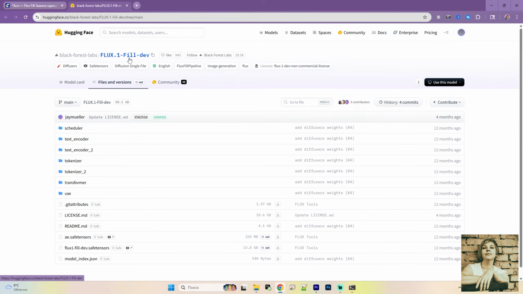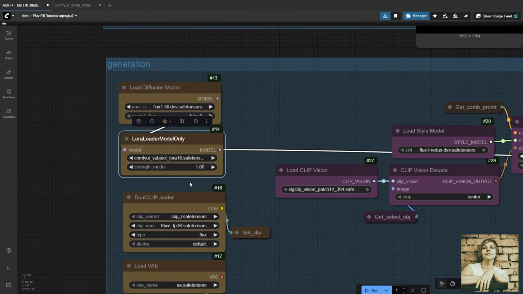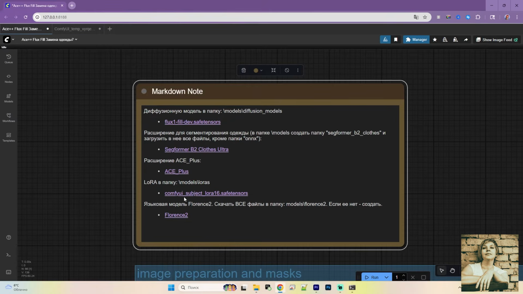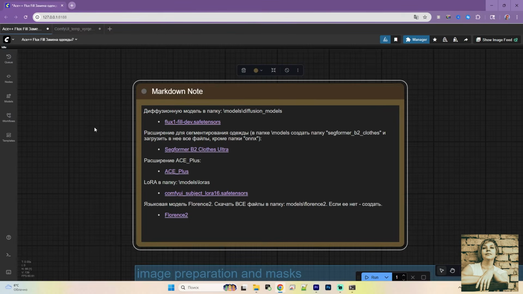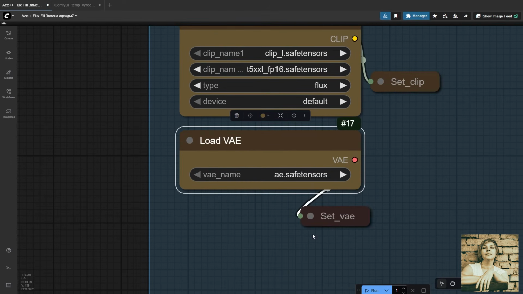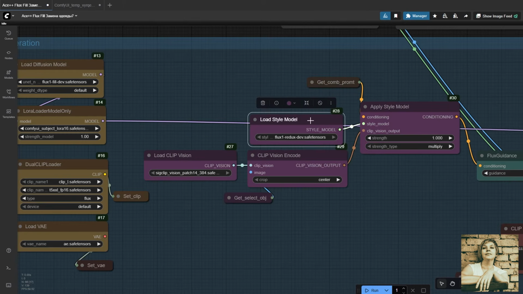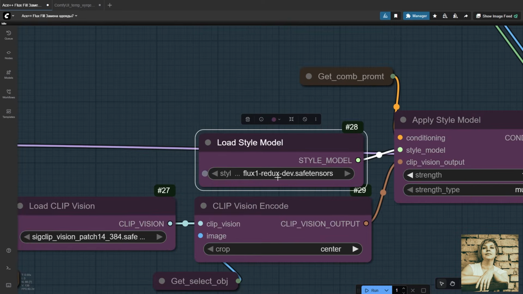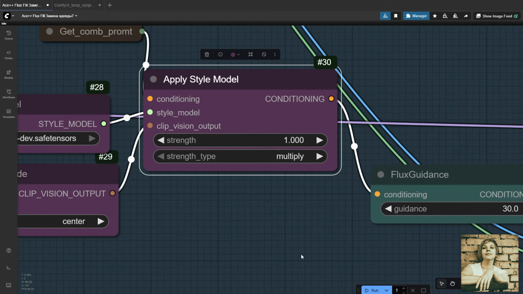You can download it from the developers page, Black Forest Labs. Next, the LoRA related to the ACE++ extension. Download from the developers page. Links to all models are in the video description. Text encoder loader. VAE model loader. The next node group relates to the Redux model. This model excels at transferring style. Here, you can set its influence strength.